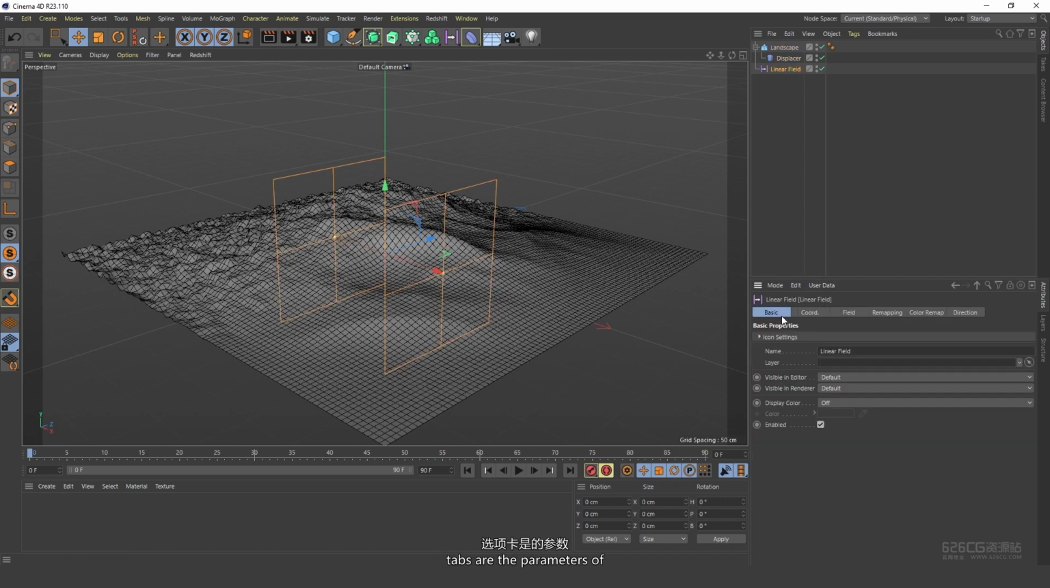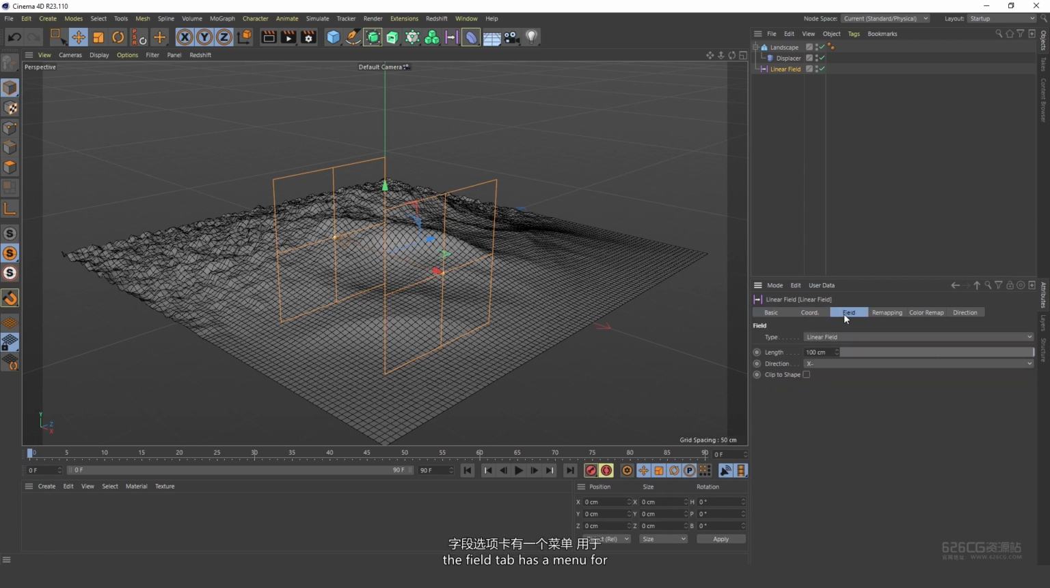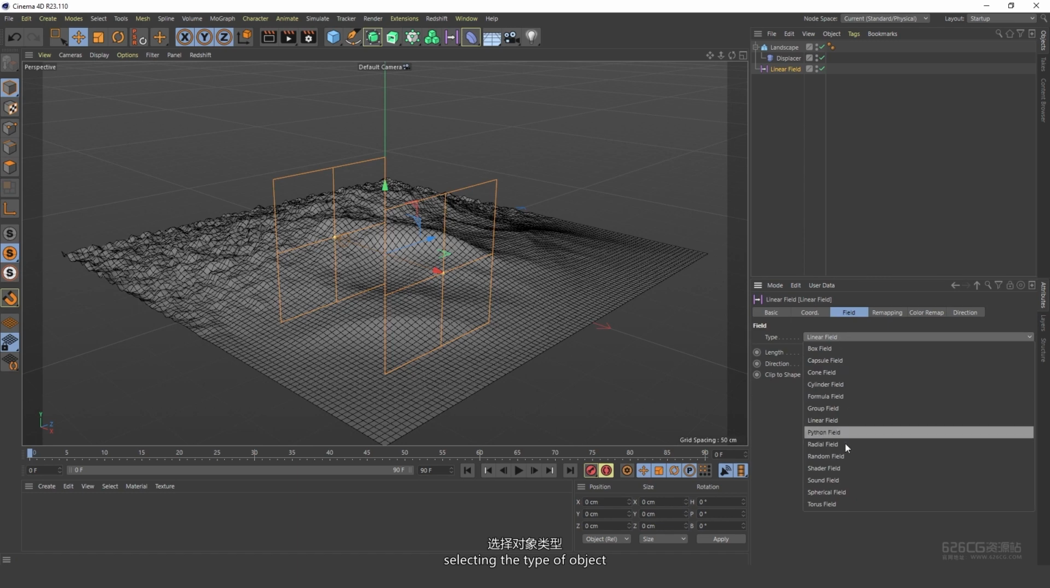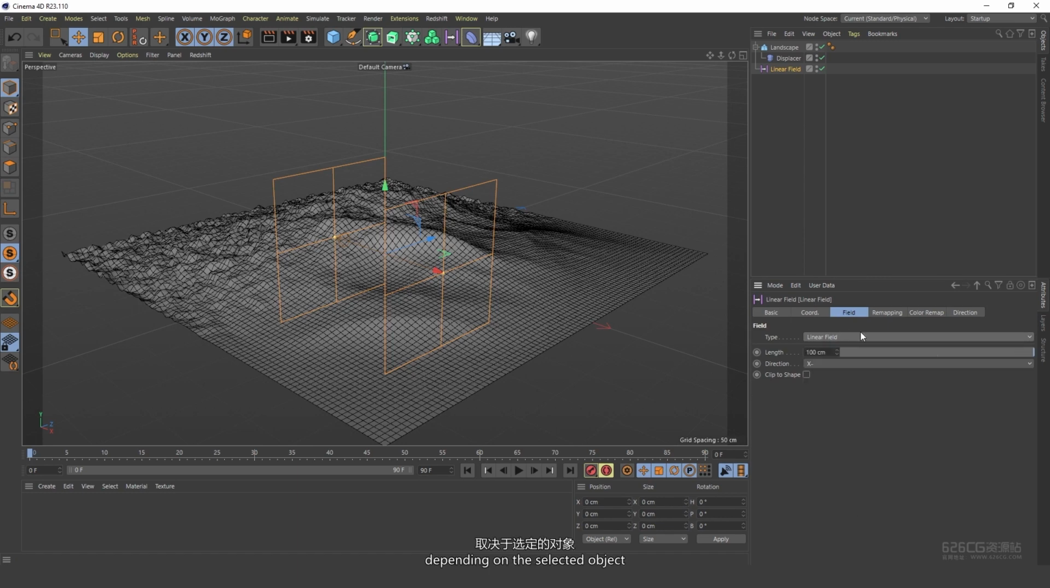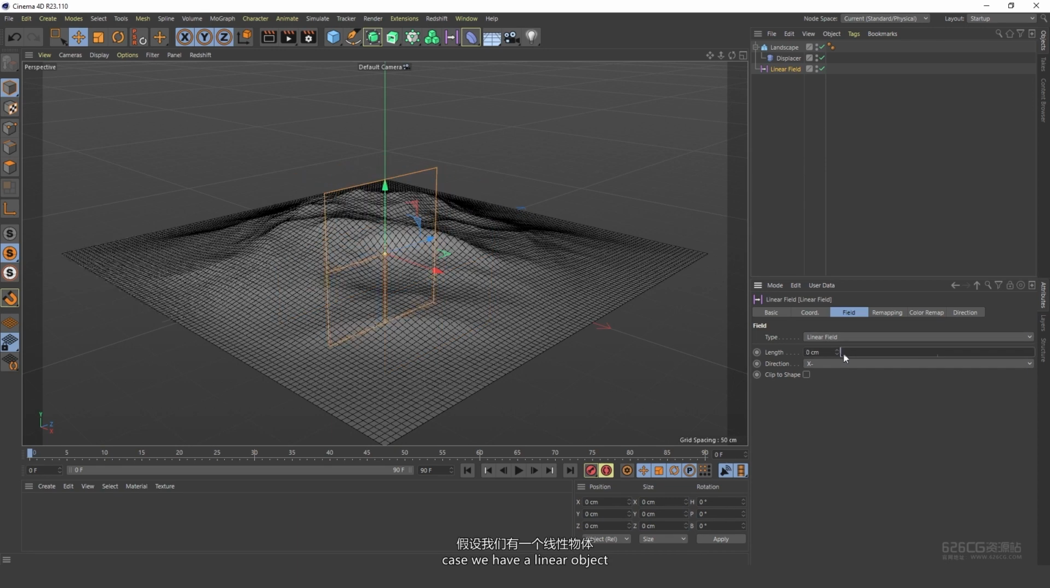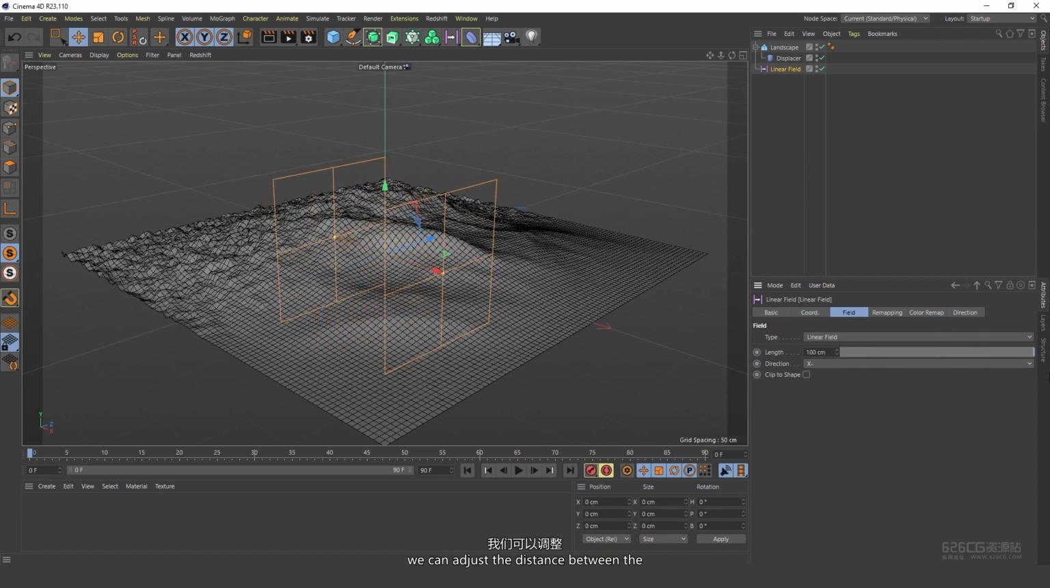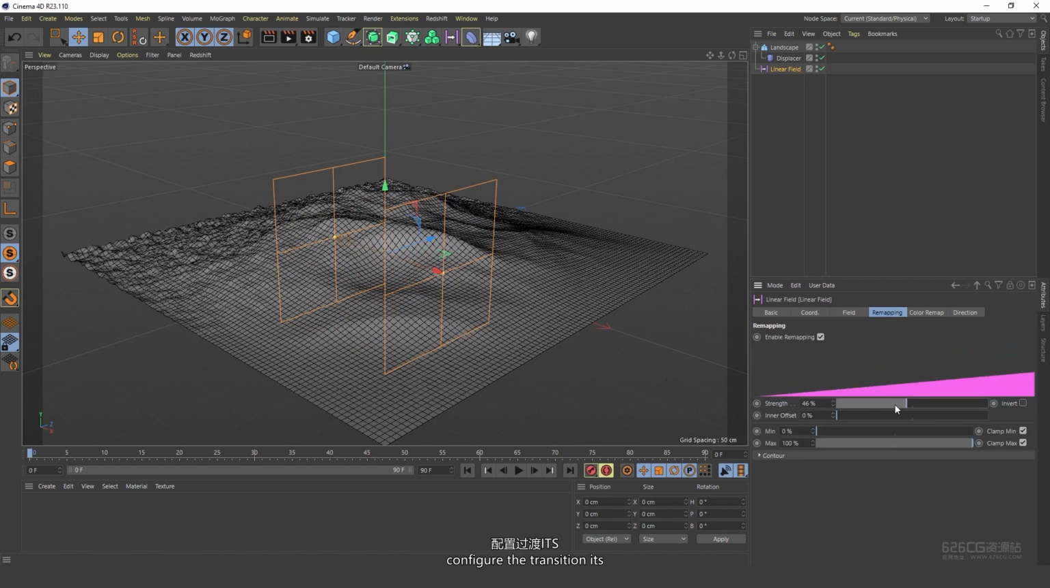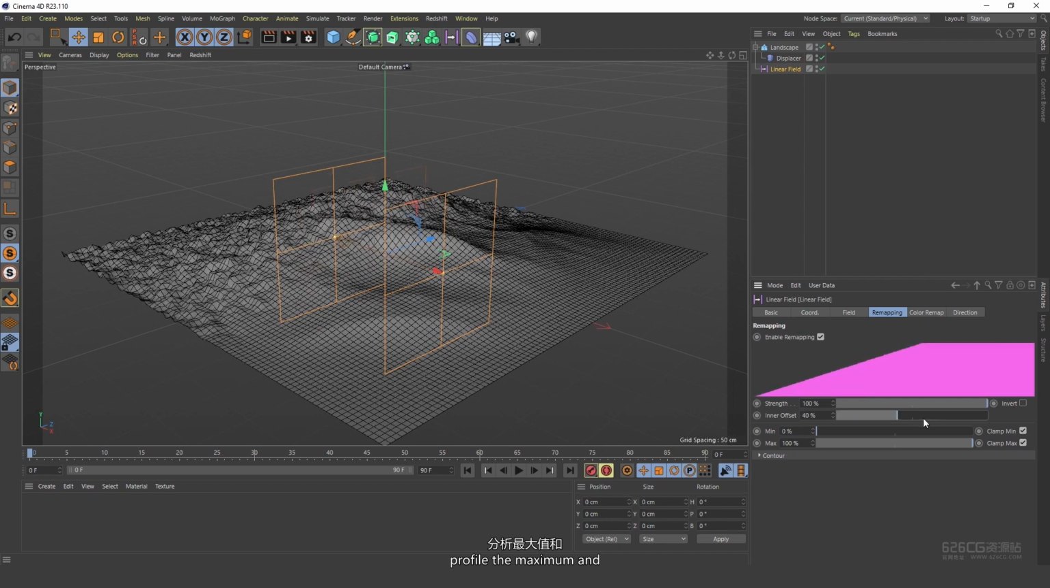The first two tabs are the parameters of position, rotation, and size, like all objects. The field tab has a menu for selecting the type of object. Depending on the selected object, there will be corresponding settings. In this case, we have a linear object. We can adjust the distance between the planes and its direction. The Remapping tab allows you to configure the transition, its profile, the maximum and minimum field values.